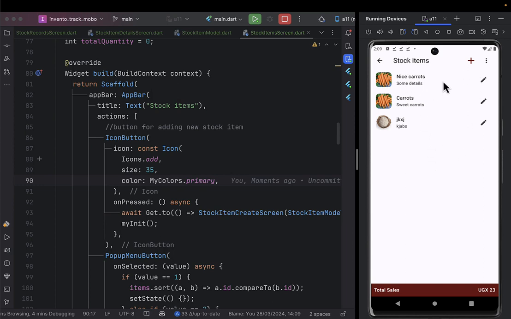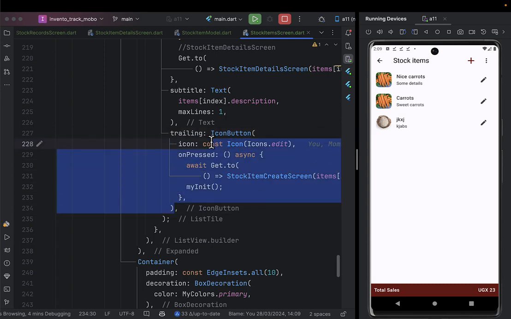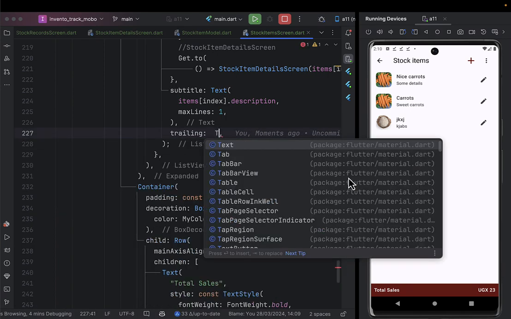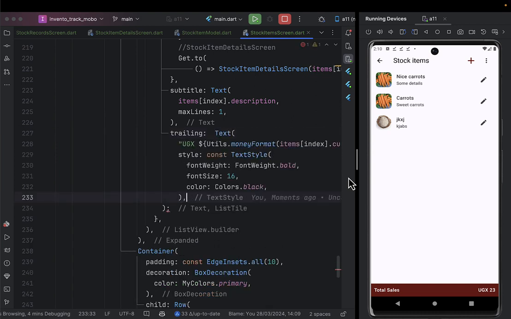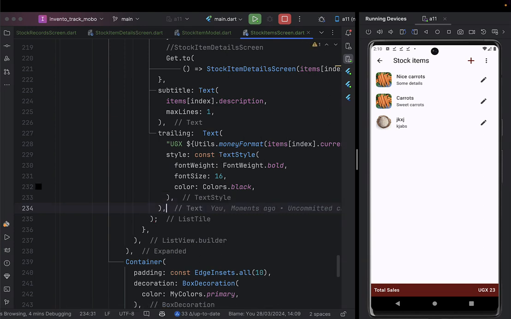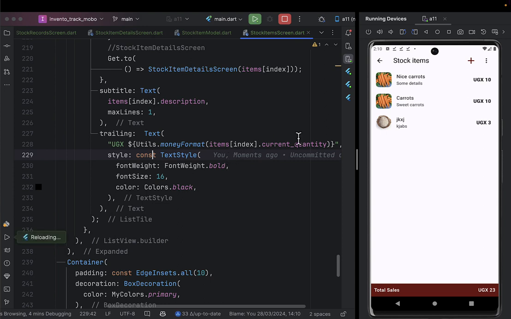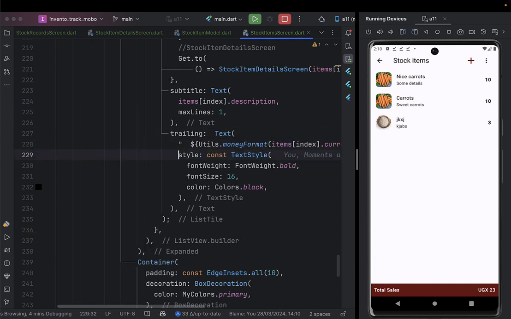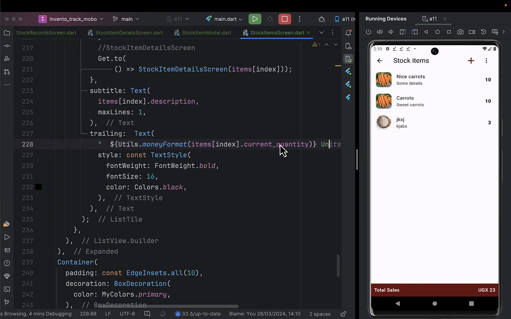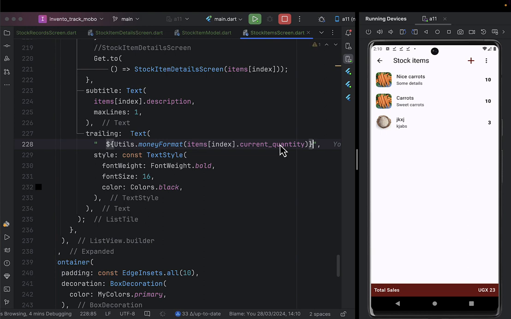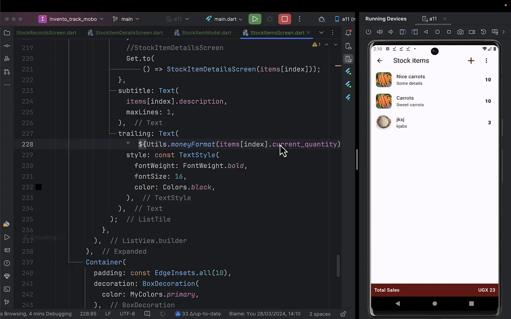Okay, so maybe here we shall need to work on the display. For example, here instead of showing this edit button, so just put the current quantity. That's the current quantity units. Yeah. I think that's nice, and you can leave this one at that level.